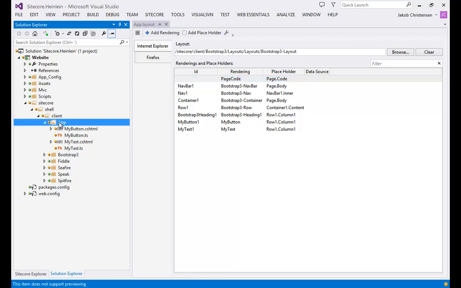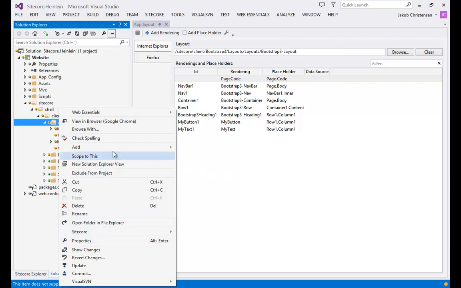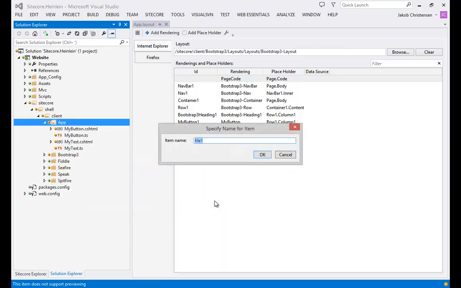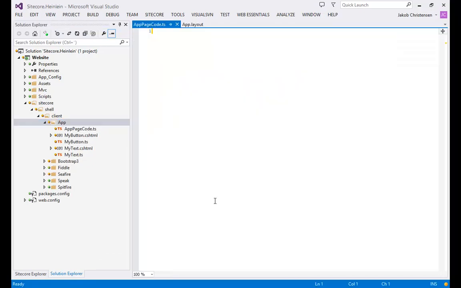So we will create a new TypeScript file. We'll call this the app page code. And in this one we'll declare class. We'll call it the app page code. And we will register this with Sitecore. Just have dependencies here, and then we will do a new app page code. Like that.